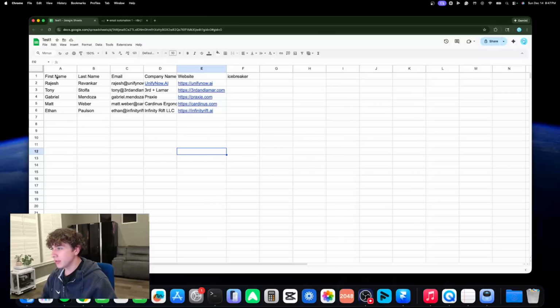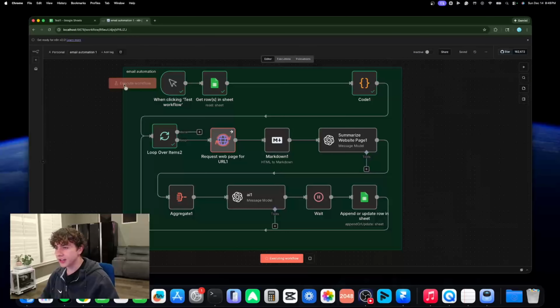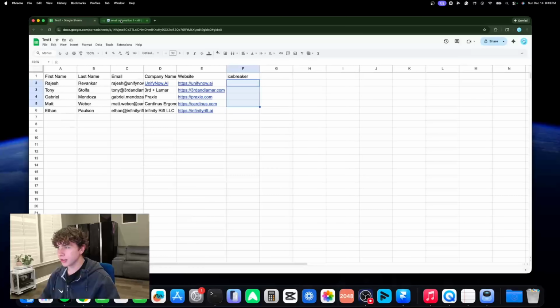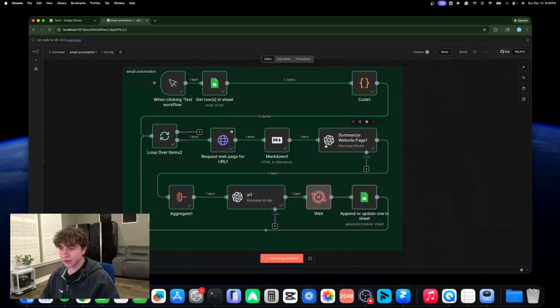So in the Google Sheet, you have first name, last name, email, company name, website. The main thing that's important is the website, and then we can start it so you can see it in action. So it grabbed all the 5 items from the Google Sheet. It summarized the first one's web page. It just made the icebreaker here, and then just now it went back into the Google Sheet.